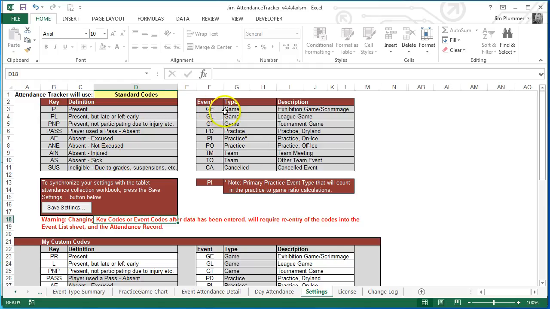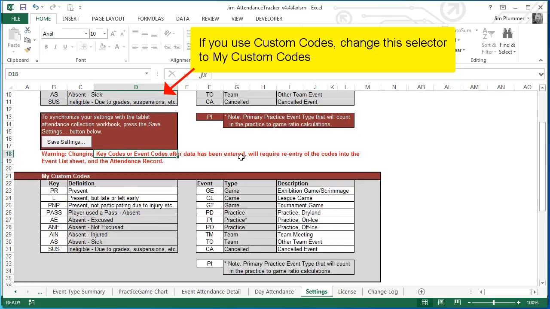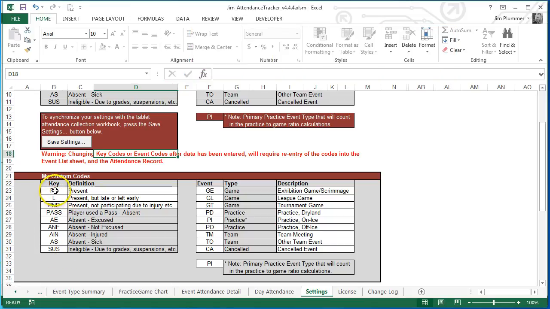And then you've got your standard event types. So whether it's an exhibition game, a league game, tournament game, a dryland practice, PD, PI for on-ice practice, PO for some kind of off-ice practice, team meeting, all those sorts of things. Now you are able to customize these, so if you want to use a different set of characters to represent some of these, you can.